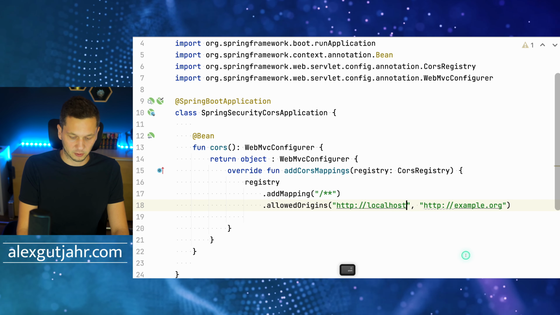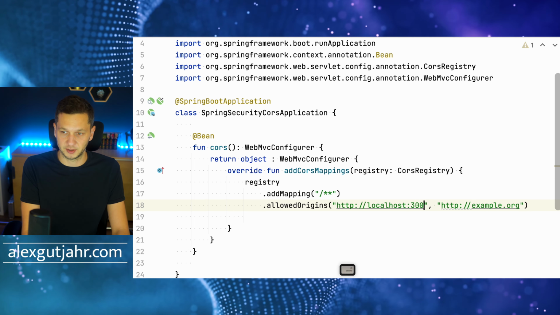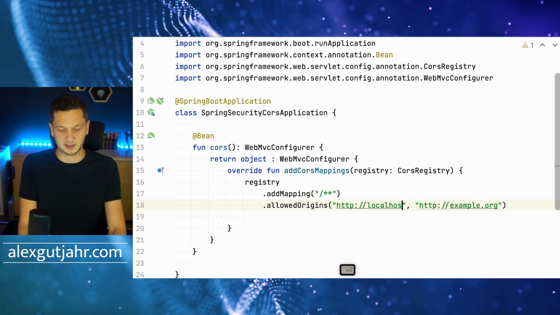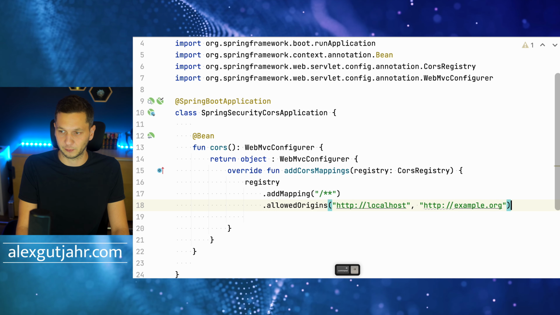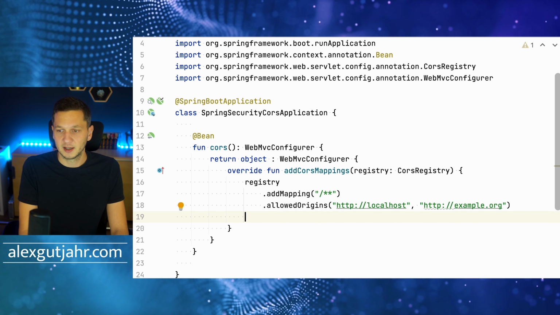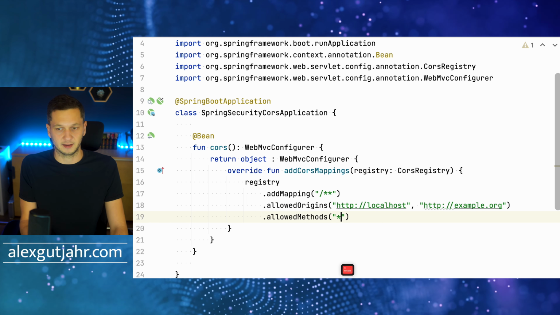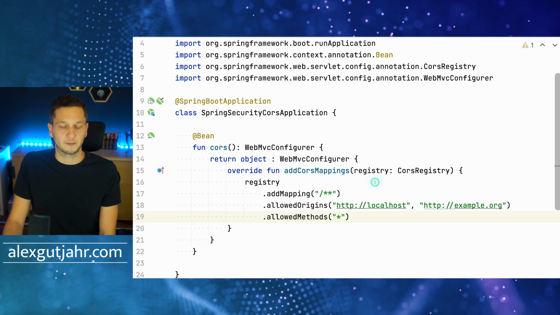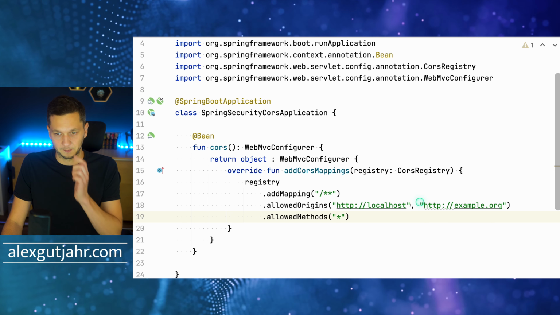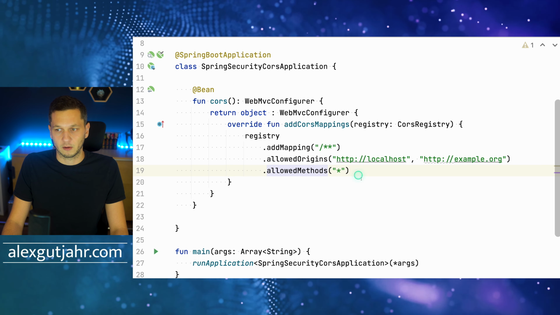So if I have localhost:3000, that is a different origin than 4000. That has to be really explicitly specified here, and that can be a pitfall for enabling CORS for your single page applications if you have them. So now I have to specify the methods that are allowed, and I'm again saying all the methods are allowed. So this would be something that is close to a public API that can be used from anywhere using these origins. And this is all there is to it.